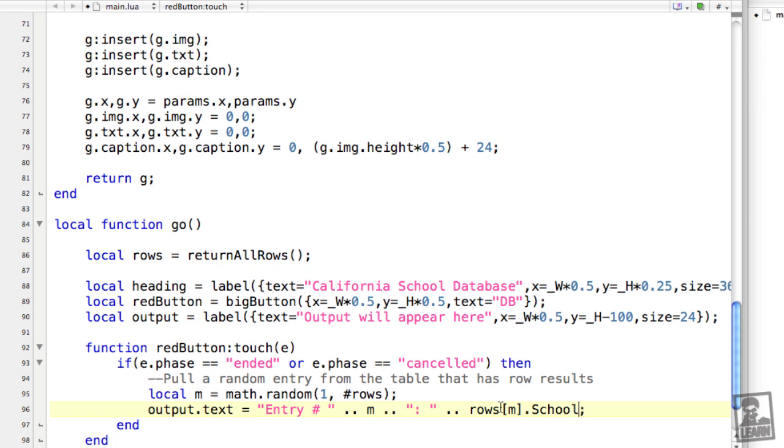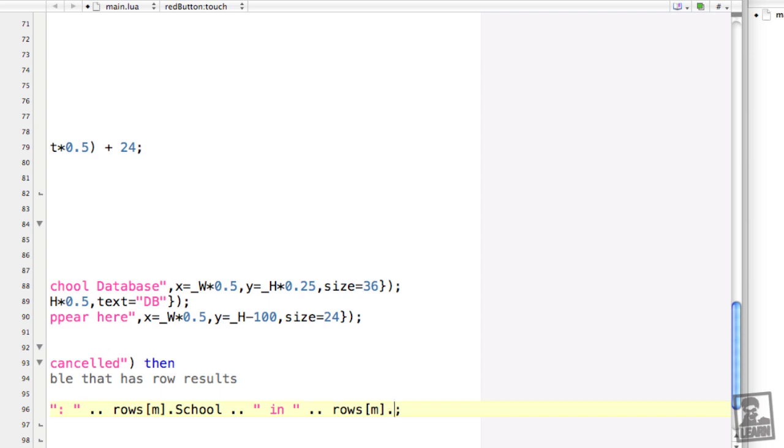So notice the dot syntax here. We're taking the index that was created here, and we're loading that portion of the rows object and the school property of that portion of the rows object. Then concatenate " in ", concatenate rows[m].county, concatenate " County." Okay, that's all of our code.